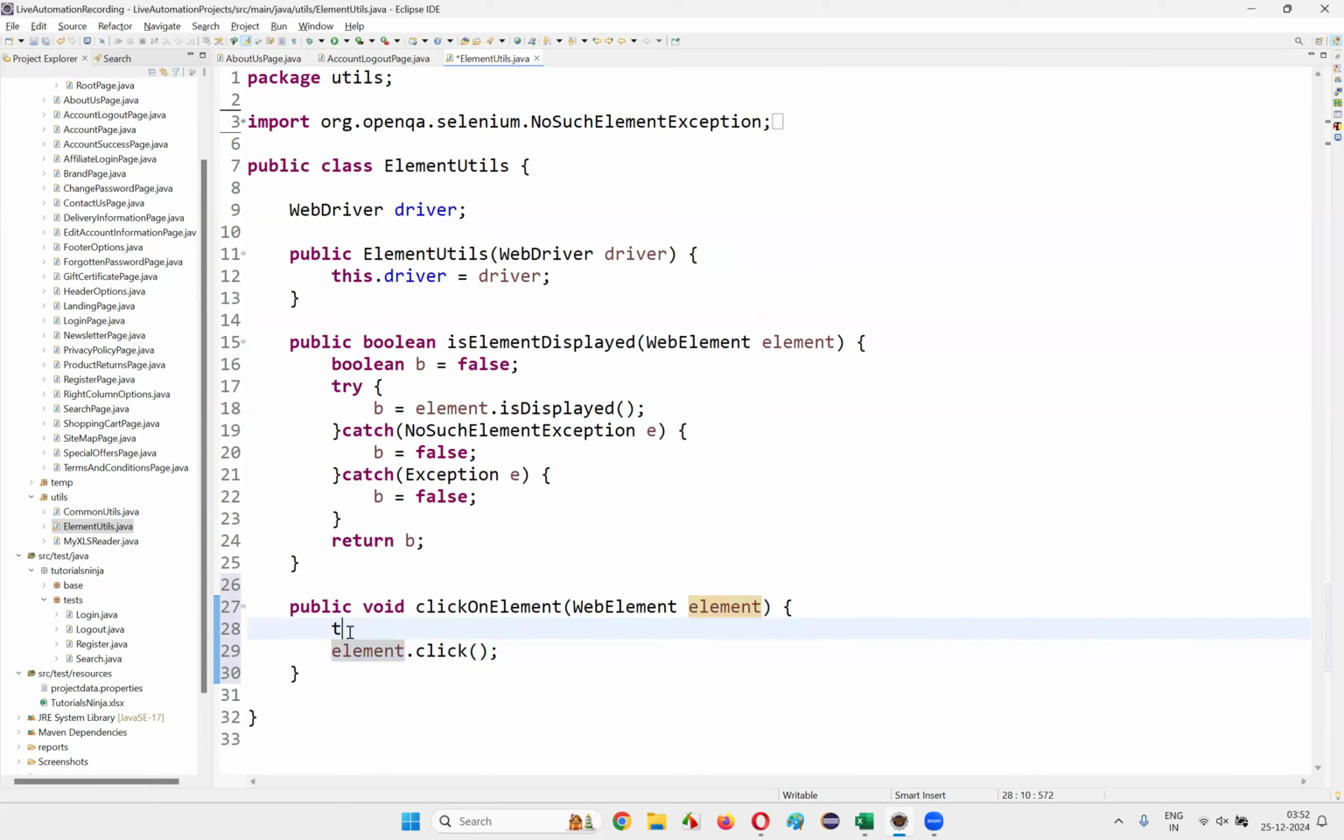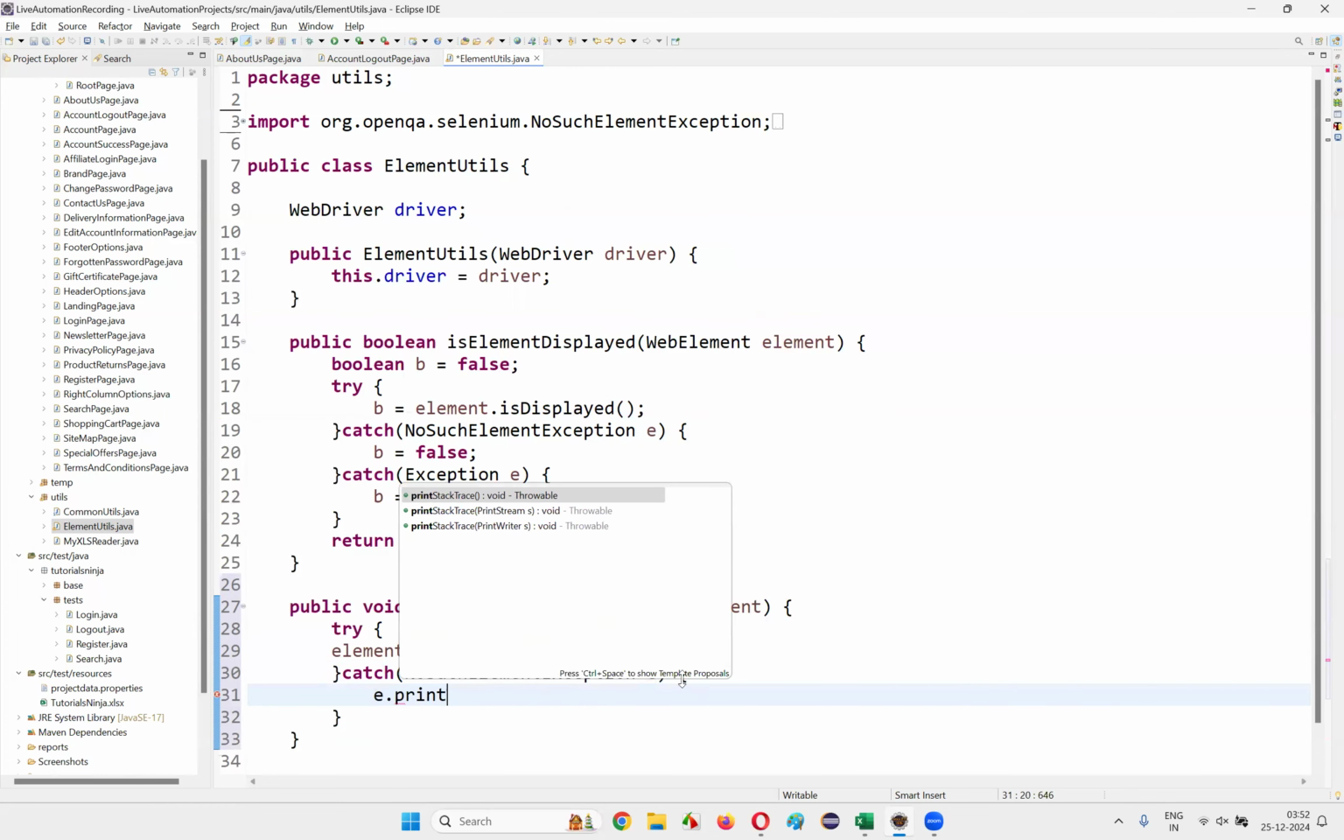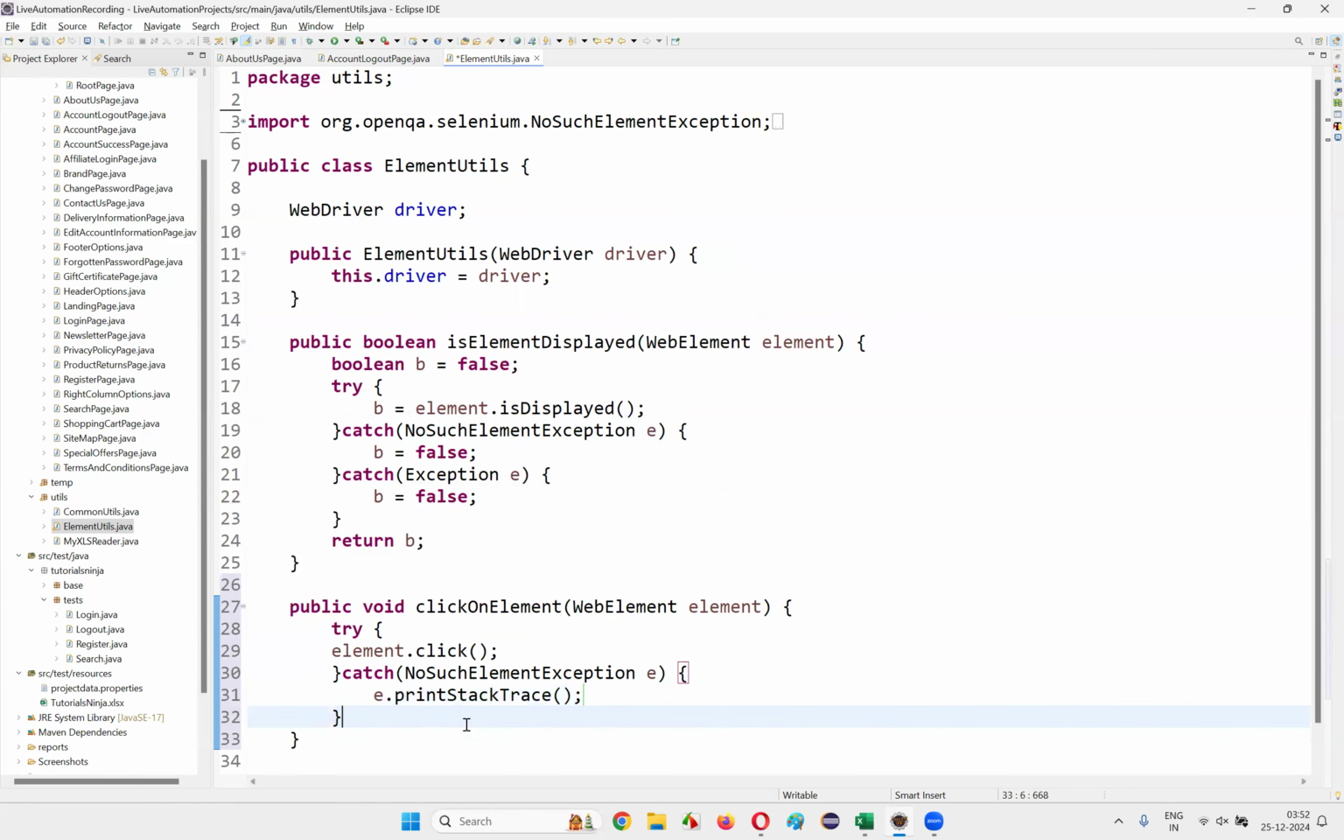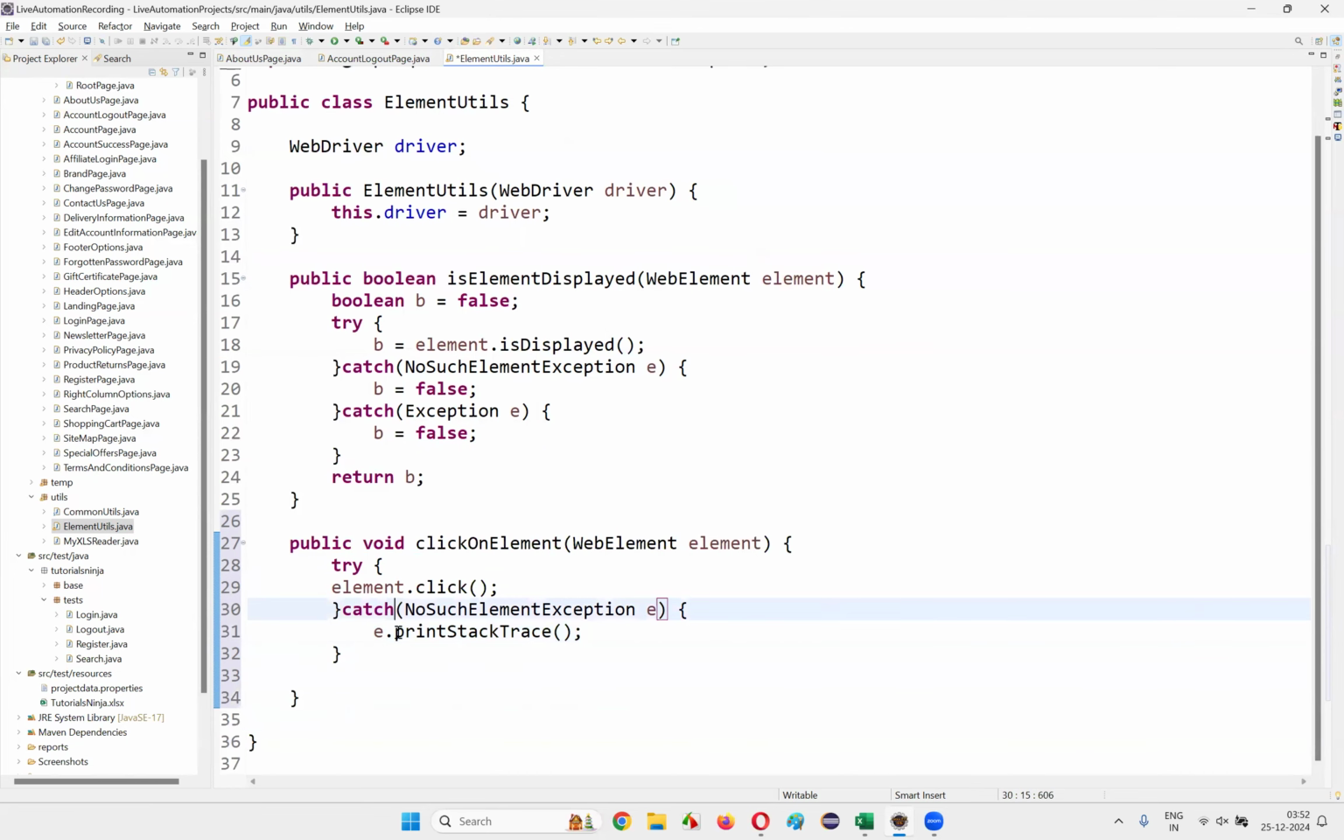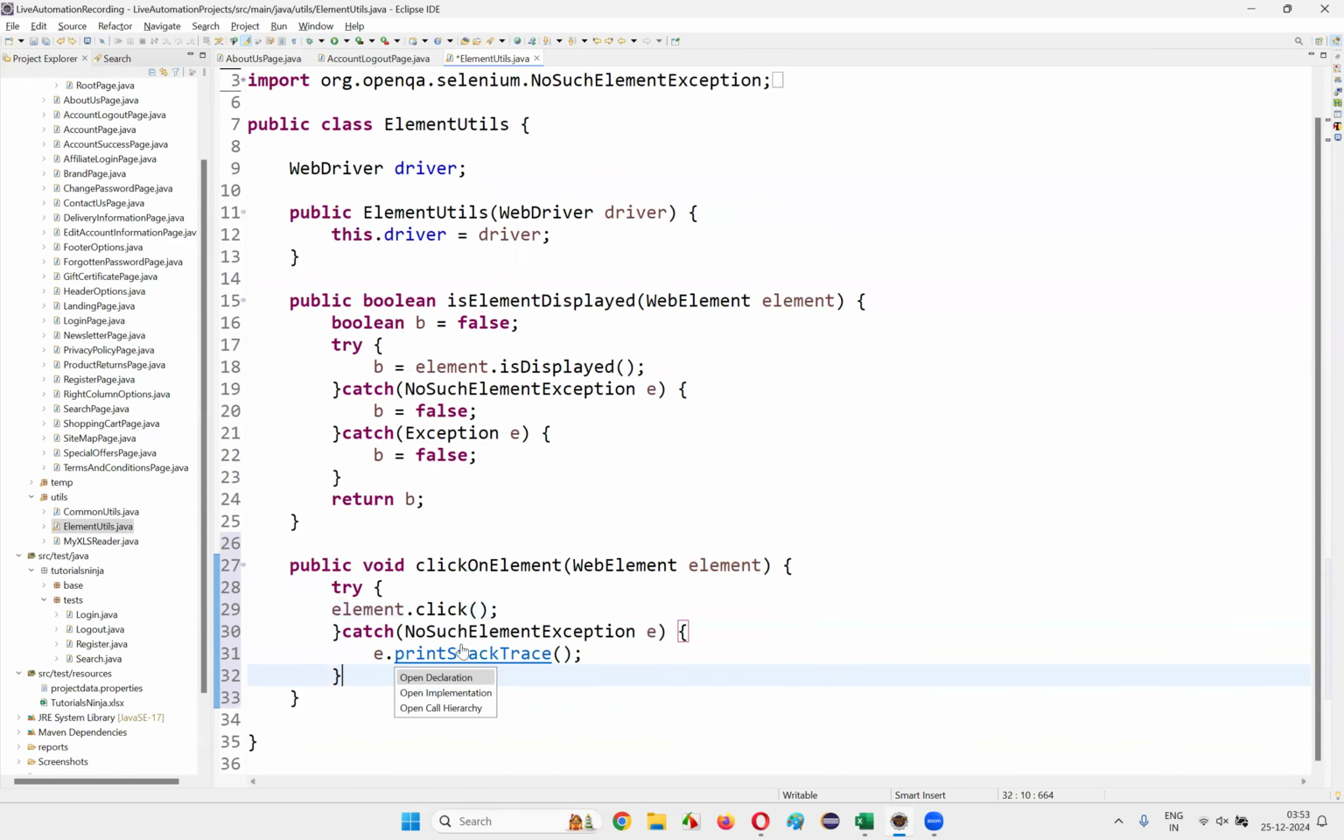But what if the element is not available and you are getting NoSuchElementException or something? Then you write a try catch block here. First of all, write NoSuchElementException e, and here write e.printStackTrace. Why do we have to write this? If any exception comes, the script will continue, right? I think we should not be providing a try catch block here. Remove the try catch block.